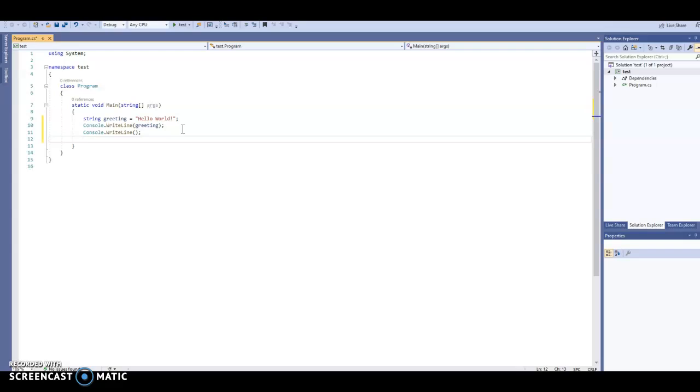So the first thing I'm going to do is create a char array, which is just like creating any other array. You use the data type, followed by the square brackets, followed by the name of the array. I'm just going to call it charArray. And then I'm going to use my ToCharArray.